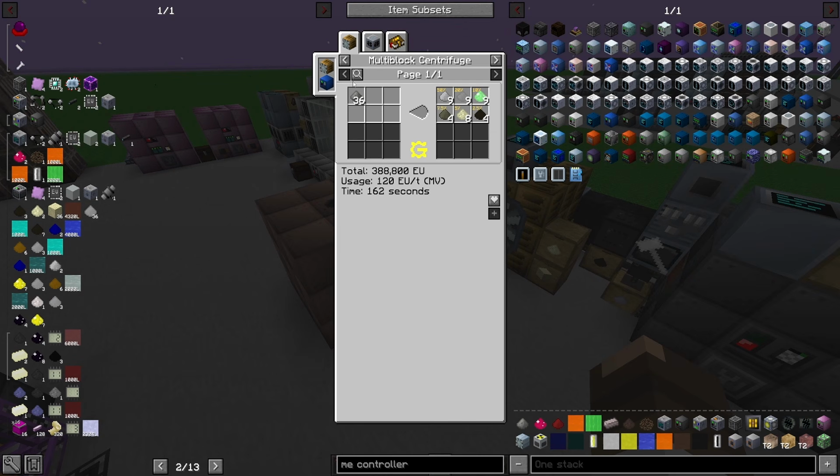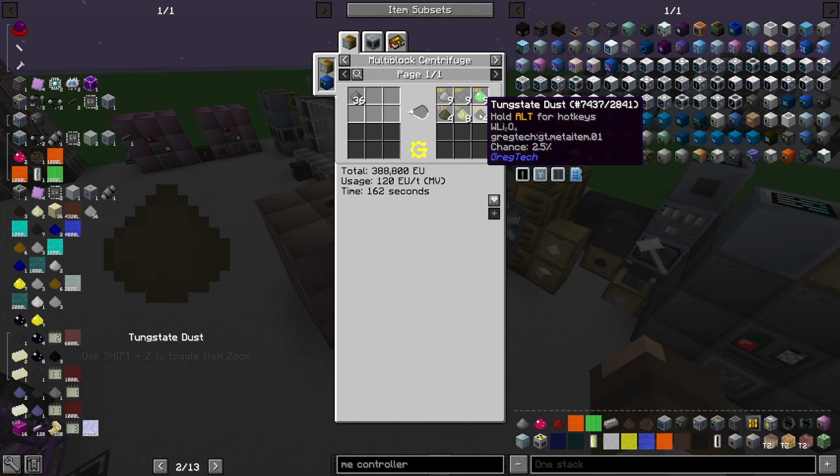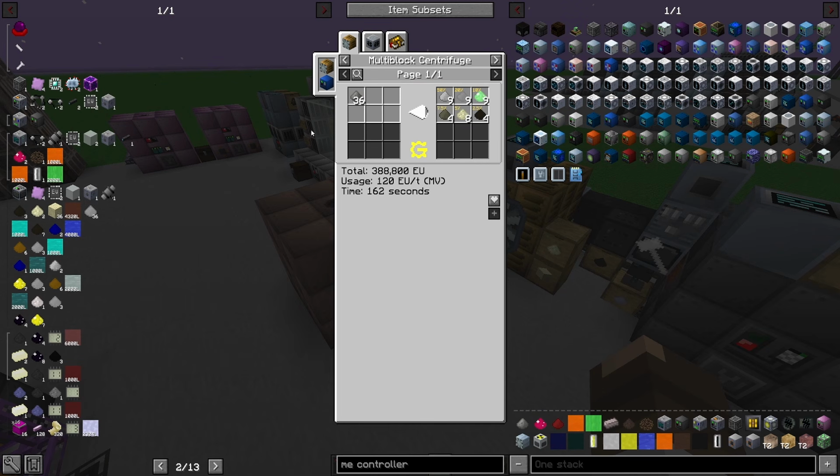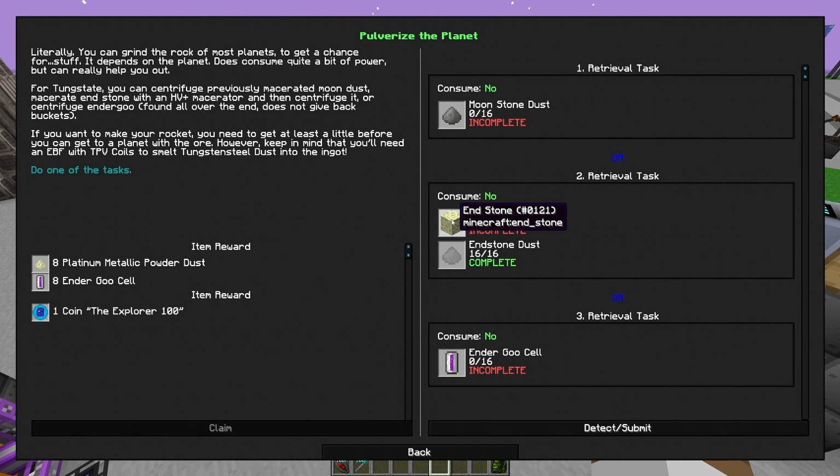You could take the moonstone dust, you could centrifuge it, and you're looking for this right here, tungstate dust, right? 2.5% chance for 4 tungstate dust. So you could macerate a bunch of moonstone to get that. Here's what I actually recommend.